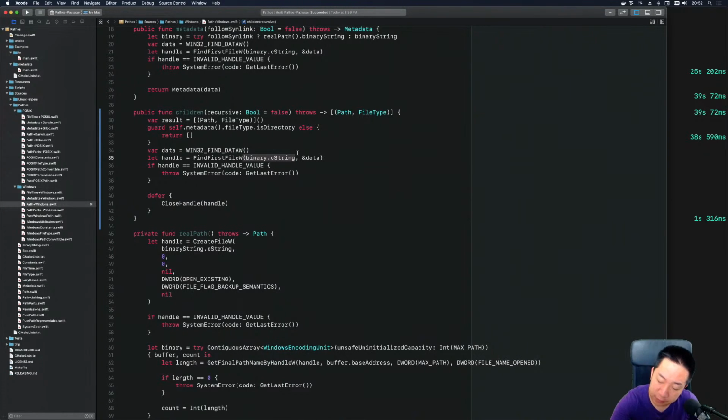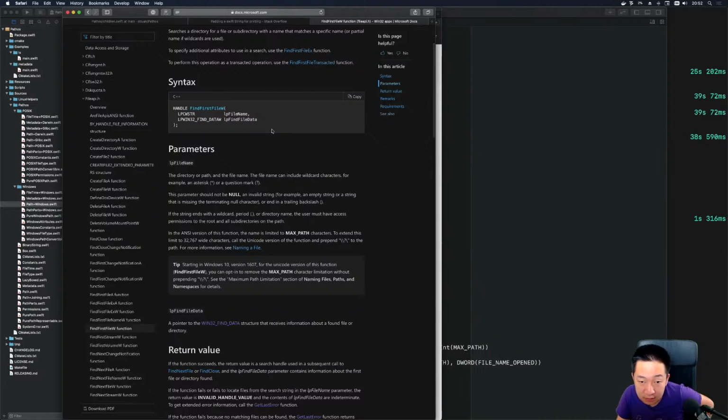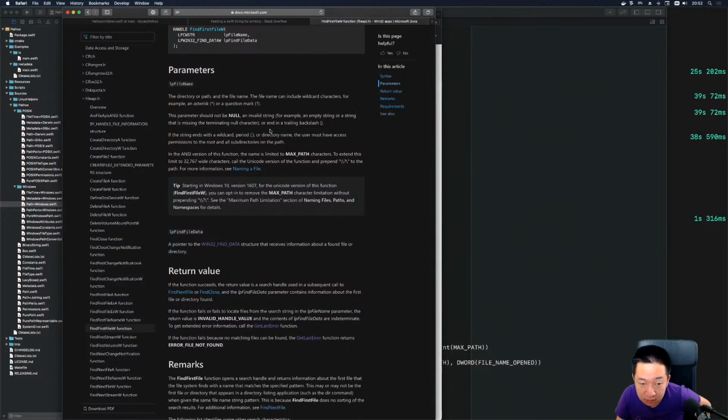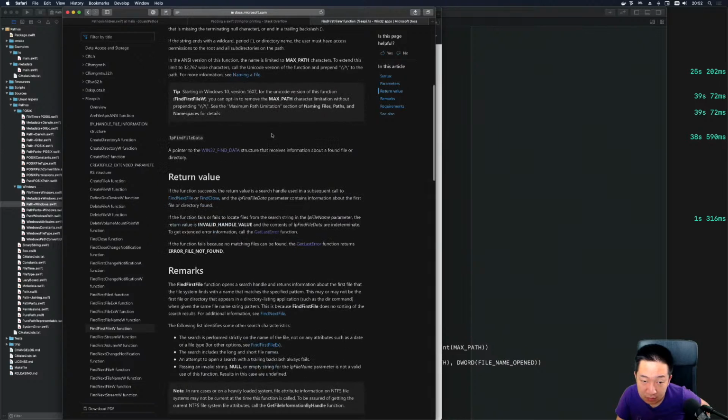I never know, let's say the path is a folder, and then you call FindFirstFile, which returns information about the folder with a handle, and then you call FindNextFile. What happens, right? And from reading this, it's not super obvious. Could wildcard characters. A pointer to the WIN32_FIND_DATA structure that receives information about the found file or directory. Return value is a search handle.